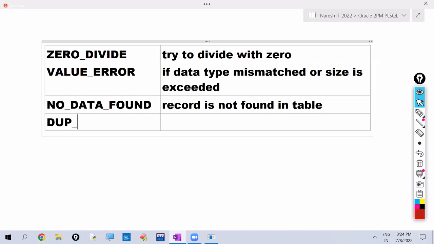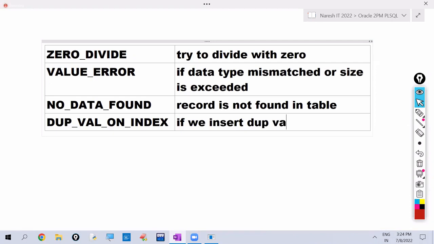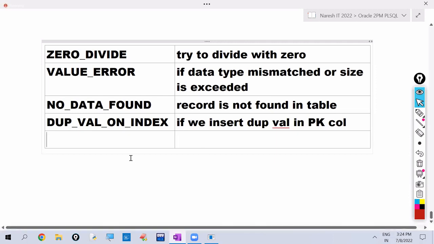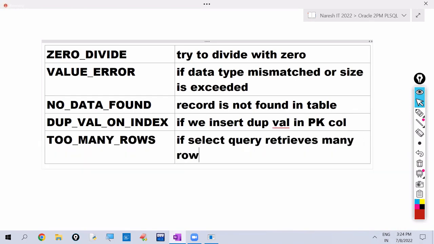So when will the dup val on index exception be raised? When we try to insert a duplicate value in the primary key column, then the dup val on index exception will be raised. Next one is too many rows. If a select query retrieves many rows, this exception will be raised.